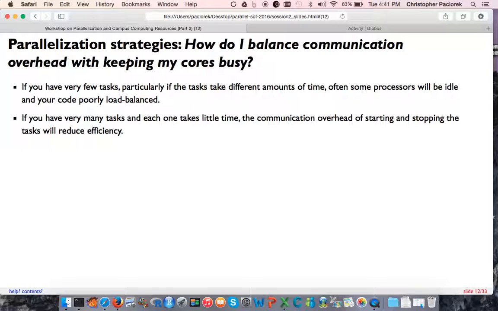And so if you're doing 100,000 things, each of which takes a second, most of your time is going to be spent starting and stopping things and collecting the results back. So you want to be in the sweet spot between those two options.